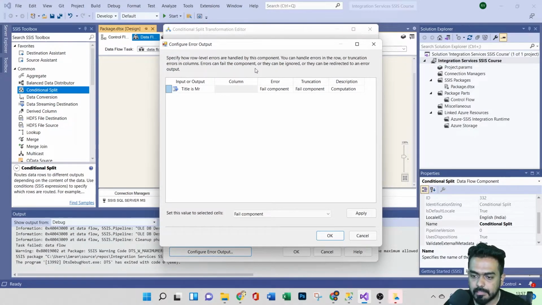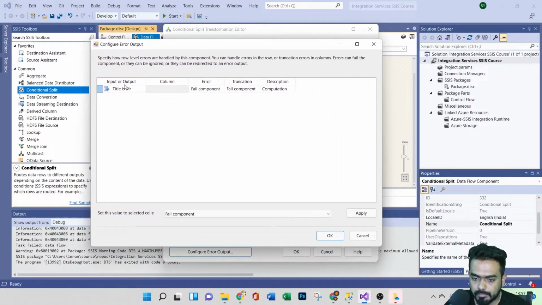Errors can fail the component, they can be ignored, or they can be redirected. Depending upon the input and output we have selected, the title is Mr. And you can see we have two types of errors, an error and a truncation error. For example, if you have a long name and you have given a varchar of 5 or 10, you can get truncation errors, right?